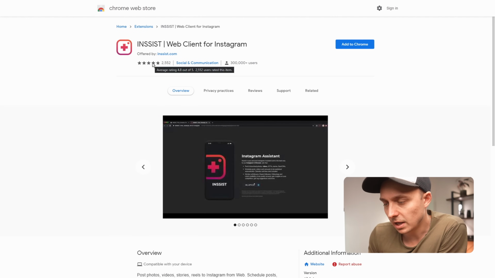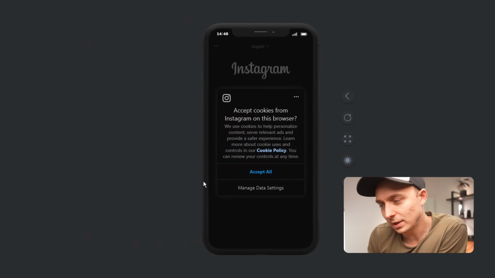There are lots of different ways of uploading to Instagram from your computer, and I covered this in a video just a few months ago. But the thing is, with those, it was always questionable whether you were going to get shadow banned or whether using a service outside of Instagram to upload was allowed or not.